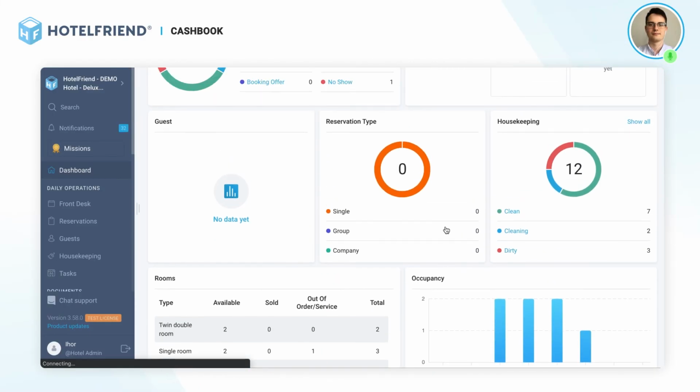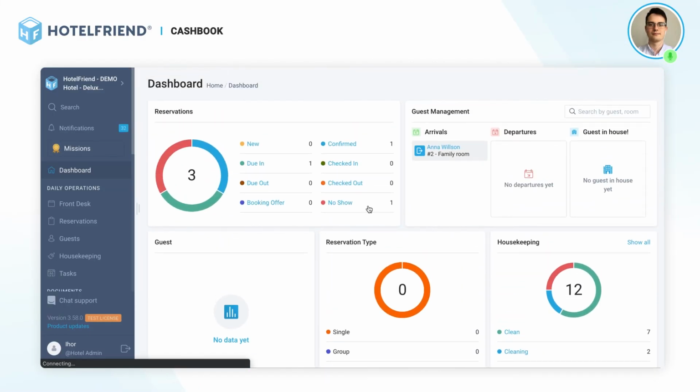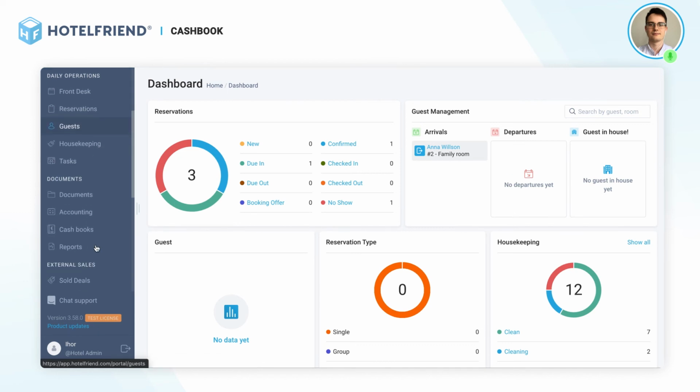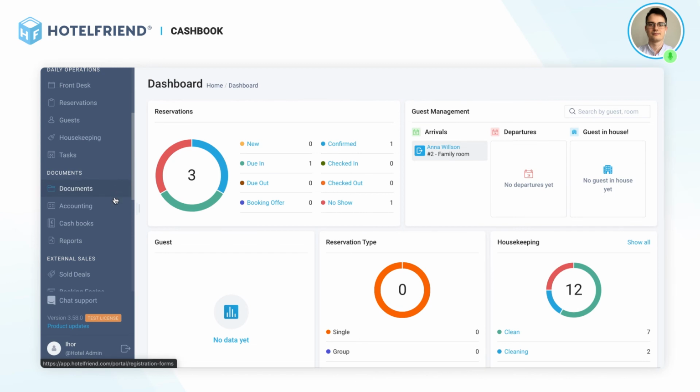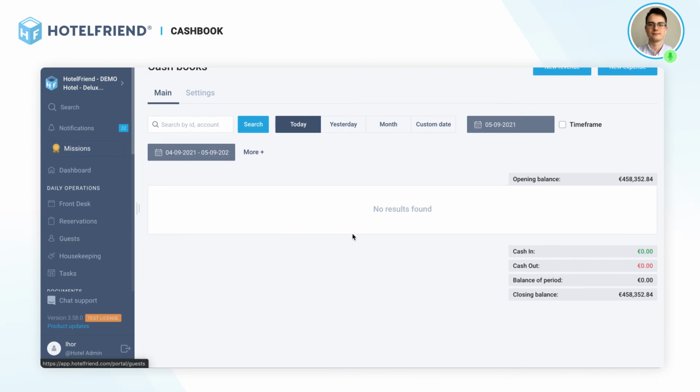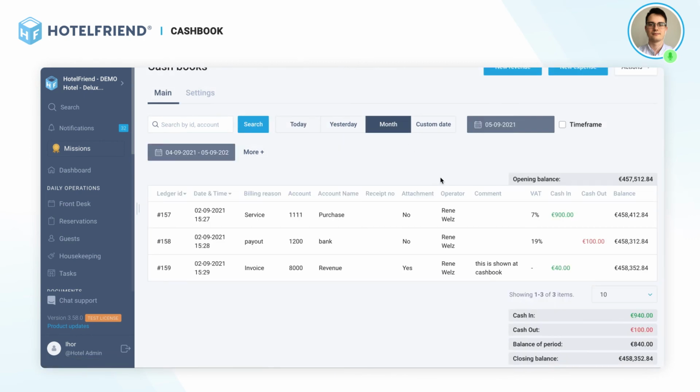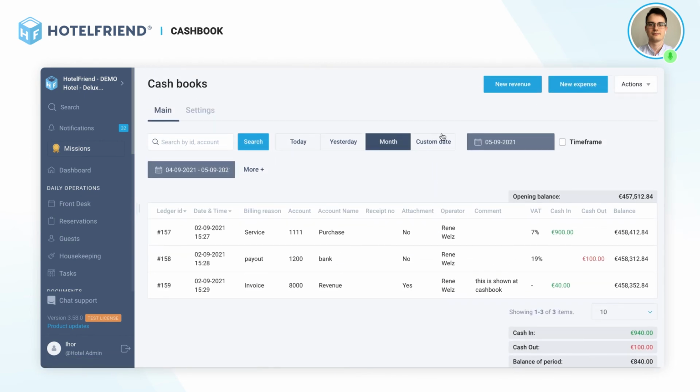But what if you need a deeper, perhaps more formalized insight into your business processes and performance? For that, you will head to Document section in your main menu. Click Cashbooks if you want more insight into your cash flow within a particular time frame. Here, you can also add either cash revenue or expense, as well as print out a generated cash table.